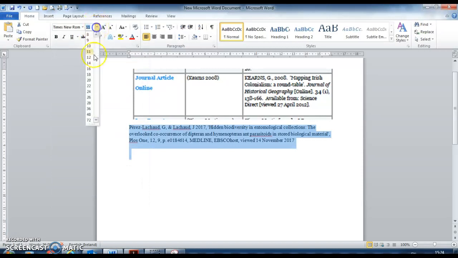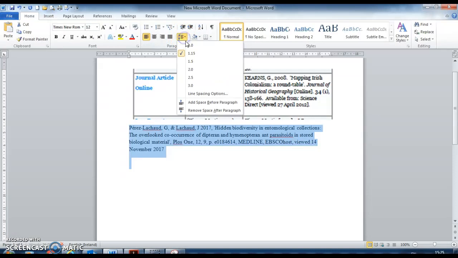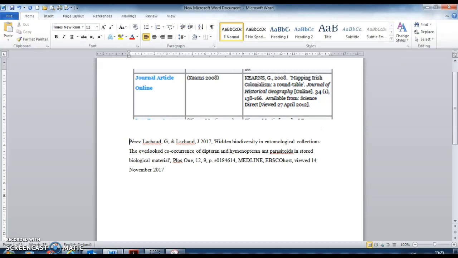We need to change it to 12 font, and we need to make sure that it is 1.5 spacing, because that in itself is standard practice for GMIT. Looking at this reference here, I note that Kearns, G. is in capital letters. So for every single document that is produced for GMIT, the author's name should be in capital letters.